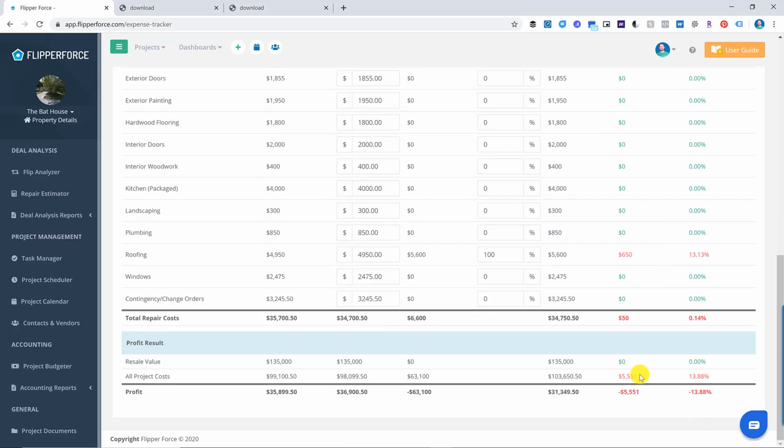So overall, our project costs are about $5,500 more than anticipated. So you can see that's eating into our profit. In our initial analysis, we were thinking we're going to make around $36,000 on this deal, and now, since we are over budget on project costs by $5,000, we're currently tracking at only $31,000 in profit.